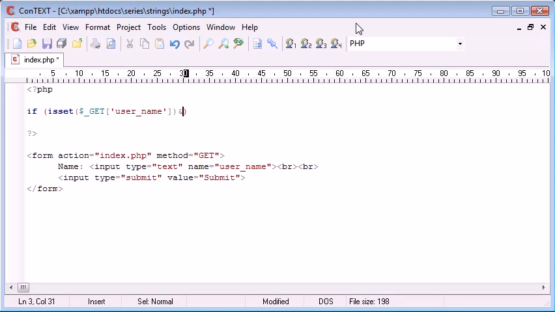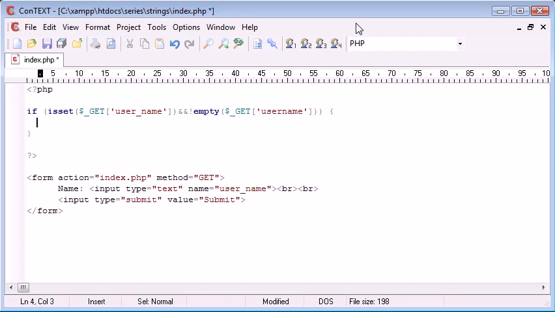So I'm going to say and not empty $_GET['username']. And if these two statements evaluate to true, or this whole statement as a whole evaluates to true, we can reset the variable name here. This is just to ensure we don't grab any errors outside of this, because if we were to put username equals $_GET username outside of this if statement, we'd probably have an undefined index error.